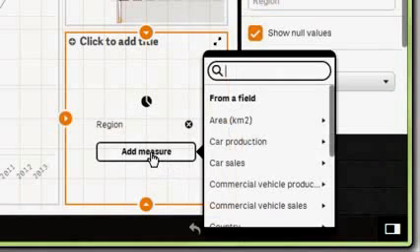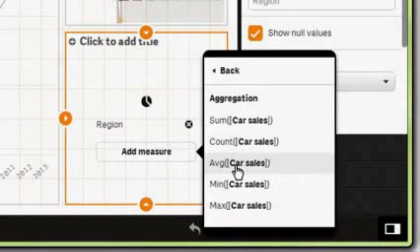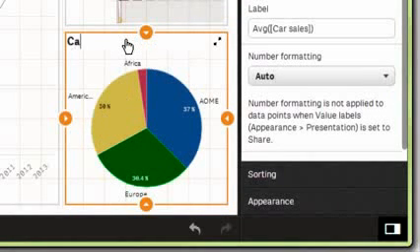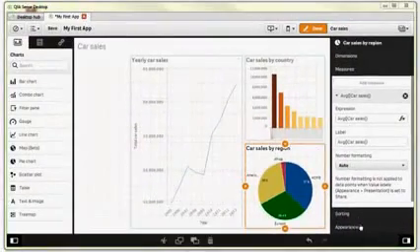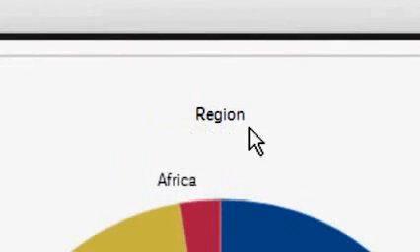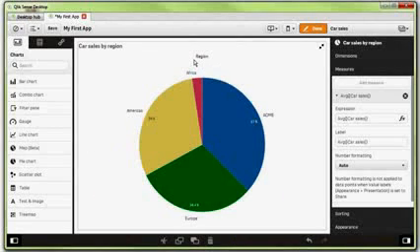Click Add Measure, click Car Sales, and let's choose the average or the mean of the car sales. Set the title to be Car Sales by Region. Now you should have something that looks like this. Depending on the size of your pie chart on the screen, you might not see the region label, but it will render once the pie chart is big enough.